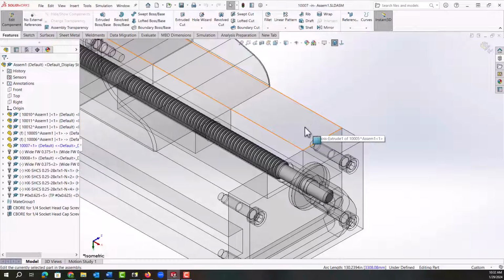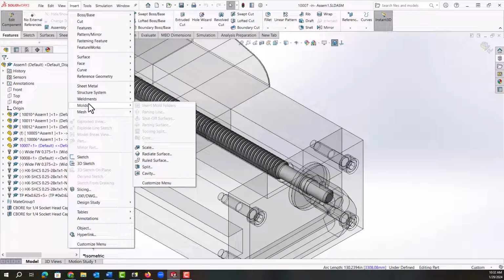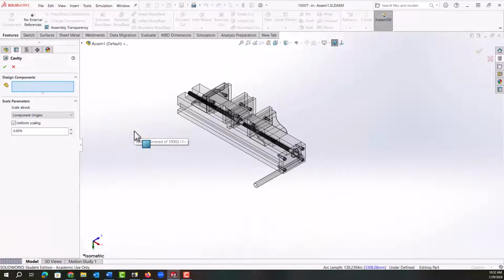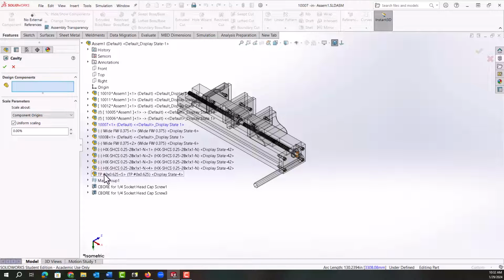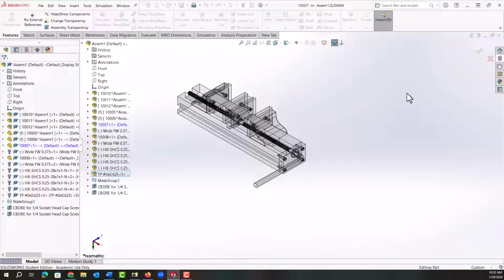And like we've done many times, I'm going to come up here to the drop down menus and I'm going to say insert, mold, cavity. And I'm just going to tell SolidWorks, I'll zoom out a bit here so I expand the feature tree. And again, I'm going to tell SolidWorks, wherever that taper pin intersects the screw, remove material. So I'll say OK to create that cavity.